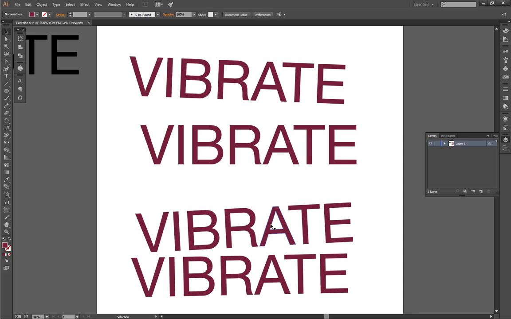So what I'm left with is these offset copies, and what I'm going to do is select them. And in Illustrator, you can drag across multiple objects. If you hold down Shift, it will let you selectively choose or deselect one.